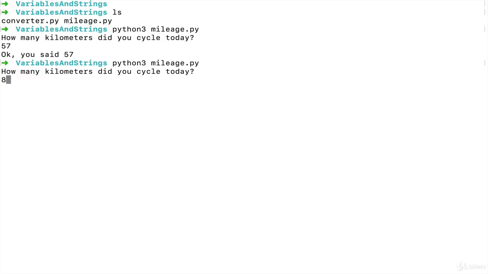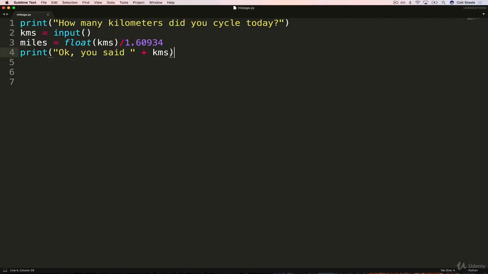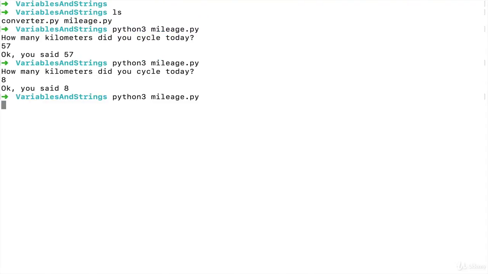Let's say we did 8 kilometers. And we didn't even get the error I expected. We did something really silly, or I did. I'm not using miles. I'm just printing out the initial input. So we did this math and it just goes to waste. All right, let's try that again.